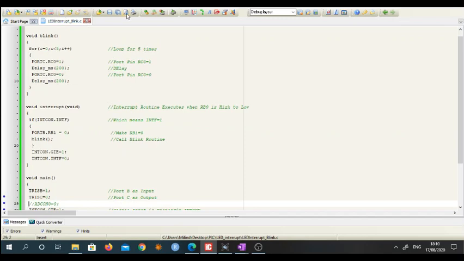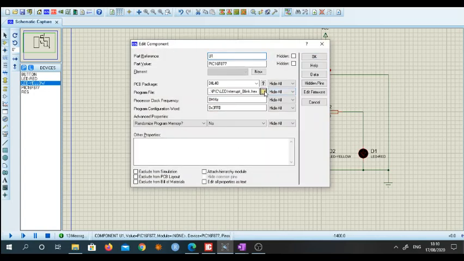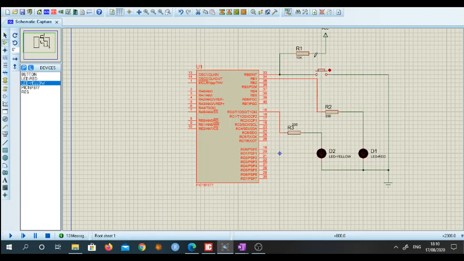Simply execute, build this program, download its hex file into the microcontroller and try to run it. For downloading, double click on this, click on this folder and select this interrupt blink.hex file, open it, click on OK, and then simply run your program. Now see, both LEDs are on since I have made this RB1 pin equal to high. That's why both LEDs are high.